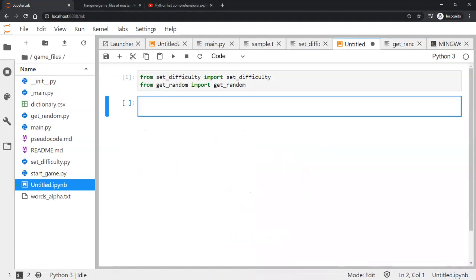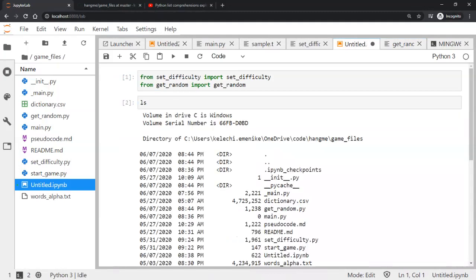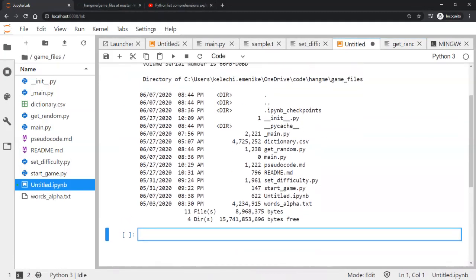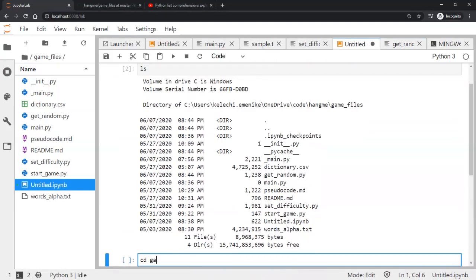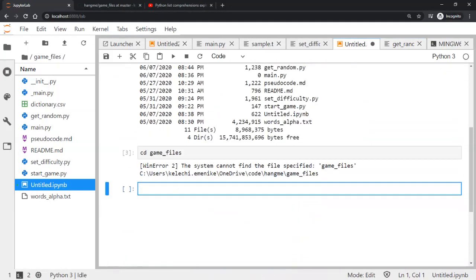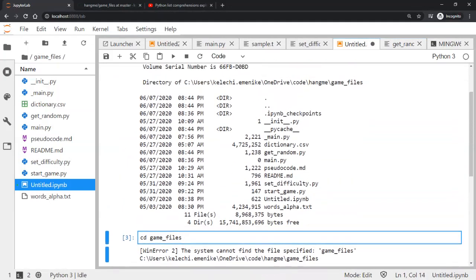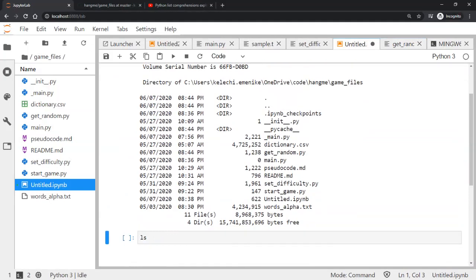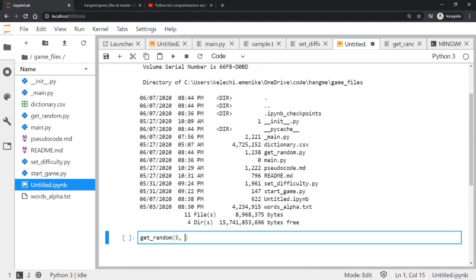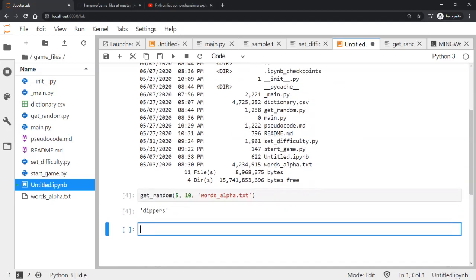Let me be sure of the folder, yeah. Am I in the right folder? No, I need to navigate to game files. So I'm in the right folder. Is that wrong? All right, where am I? Oh, I'm already there. Okay. Sorry. So if I do get random 5, 10, words alpha.txt, and this works, right?